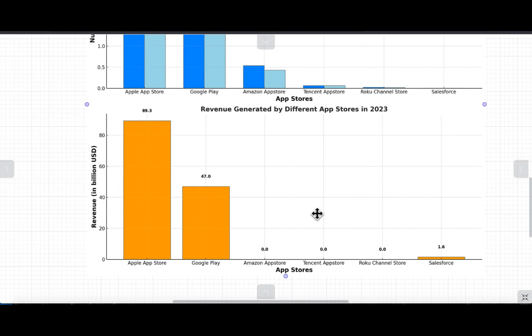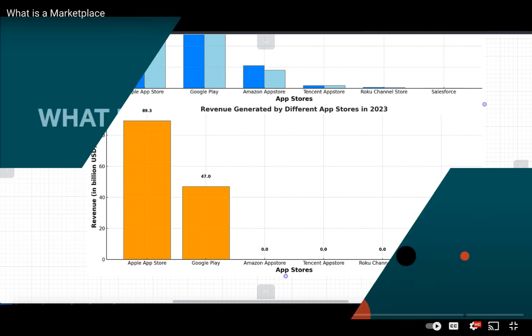But very interesting dynamics here, and it's something we should all think about as to the importance of network effects, the importance of the number of publishers, the importance of the number of free applications, and the potential revenue generation. I mean, even looking at Salesforce with $1.6 billion, that's a big number. And so these are important dynamics and important things to get right.